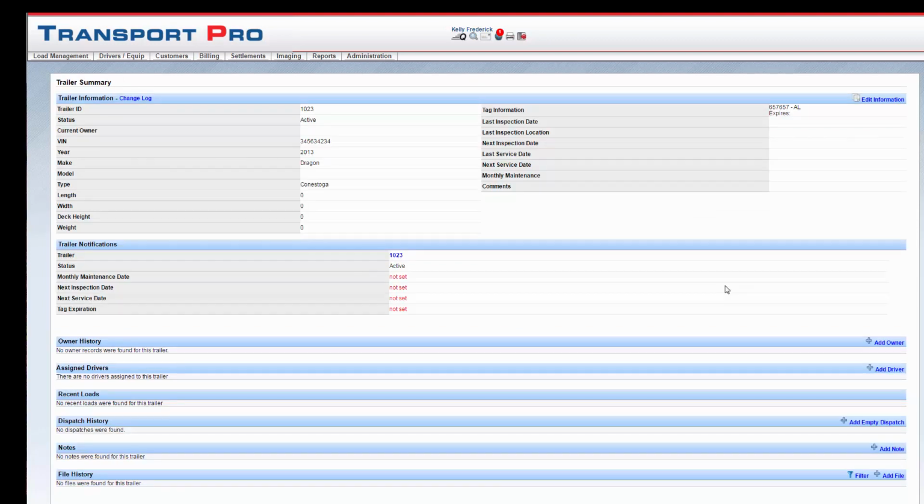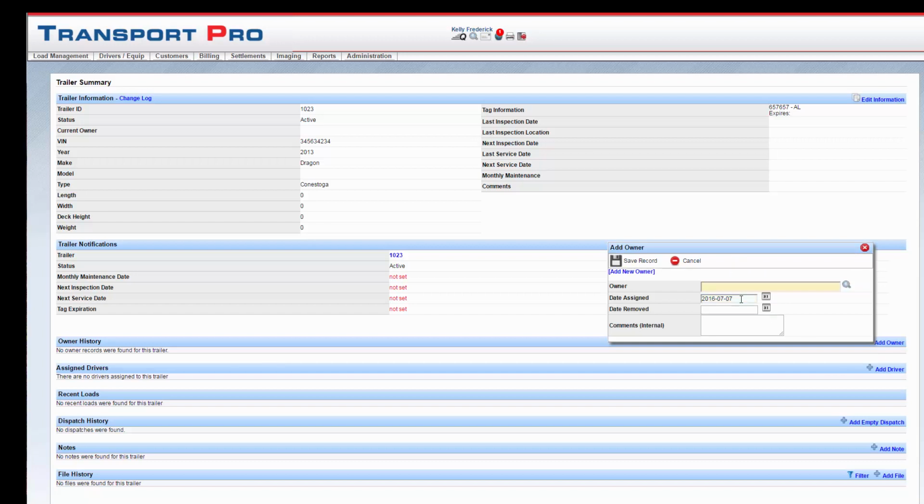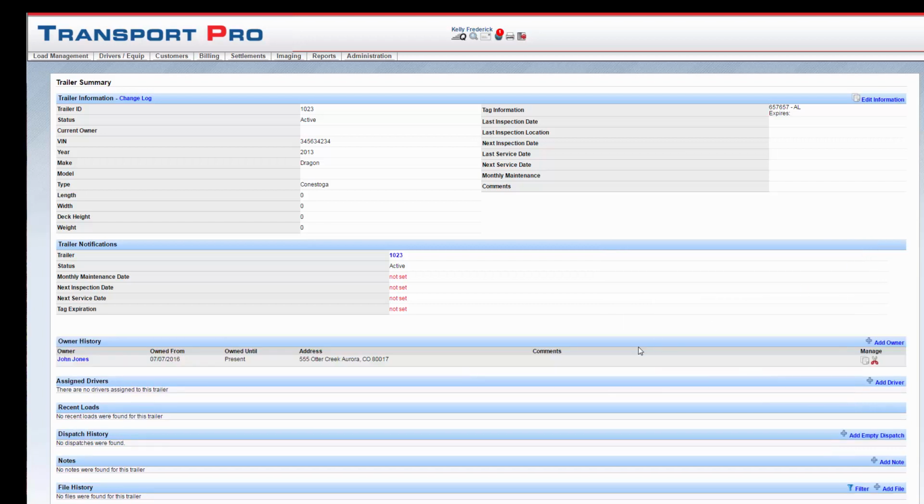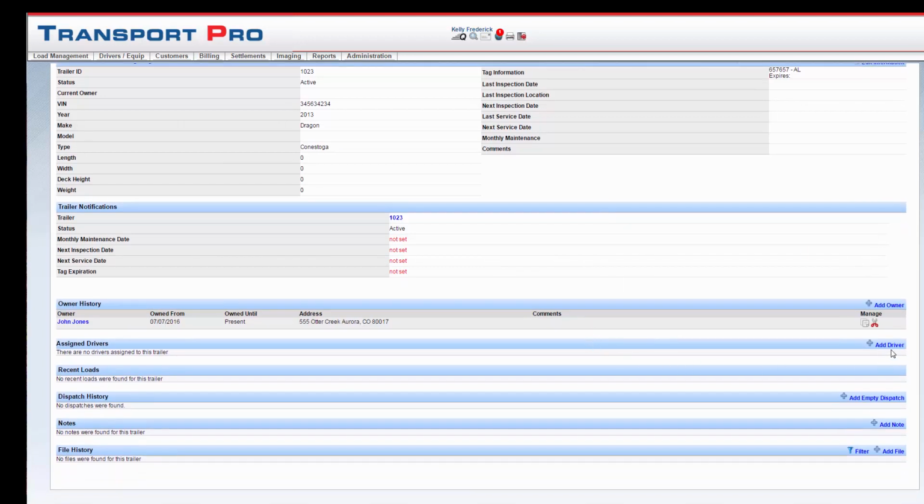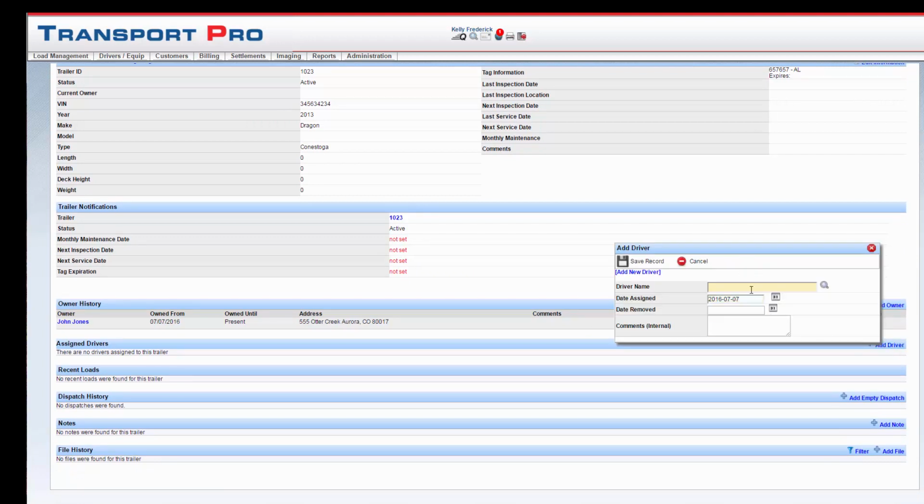Now, we need to add an owner for this piece of equipment. In this case, John Jones is the owner, so I'm going to enter his name and the date assigned. Add any comments and click Save. You will now see his name in the owner history section. Next, we need to add him as an assigned driver. Click the Add Driver link, enter his information, and click Save. You will now see that he is an assigned driver.